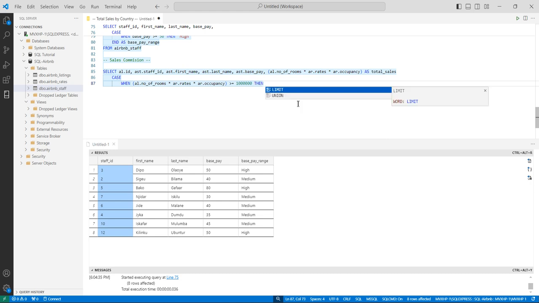Then base pay, right? Plus base pay times 0.20. So what this is saying is, when any of the staff brings in a sale of 1 million and above, that staff gets 20% commission, right? So what's here is the previous pay plus the 20% commission. That's what this is saying, right?